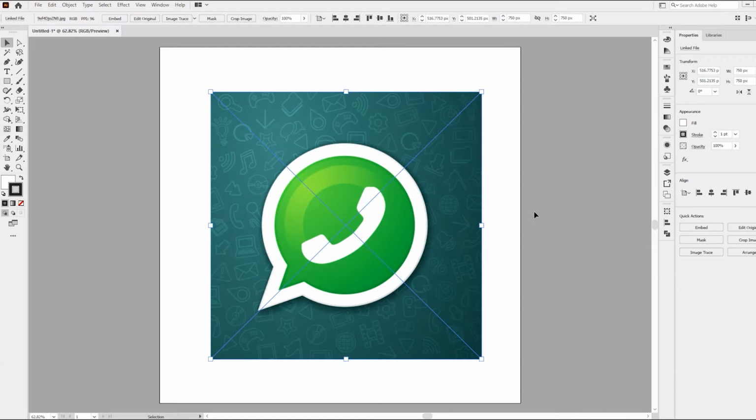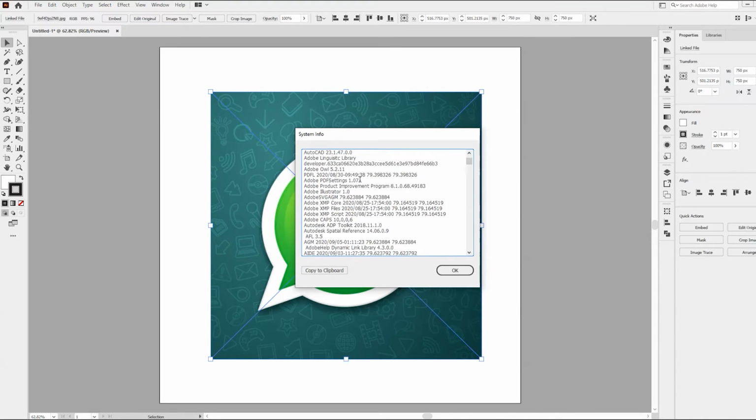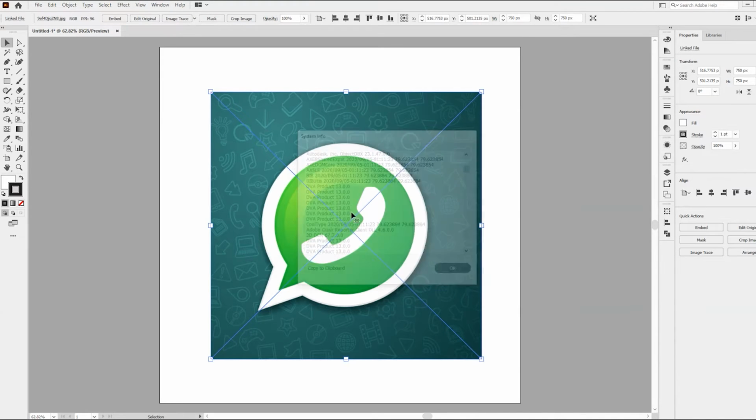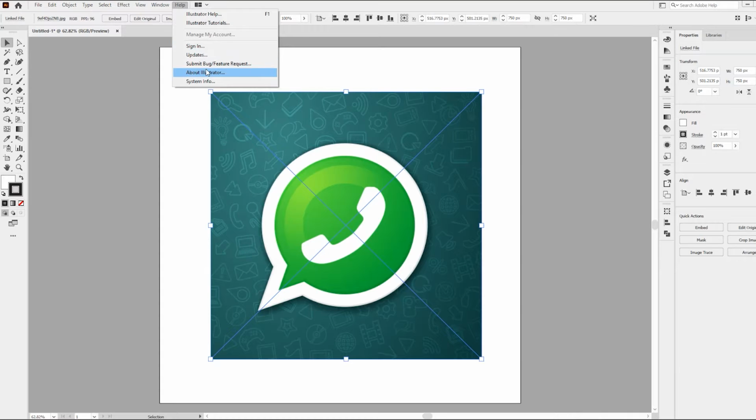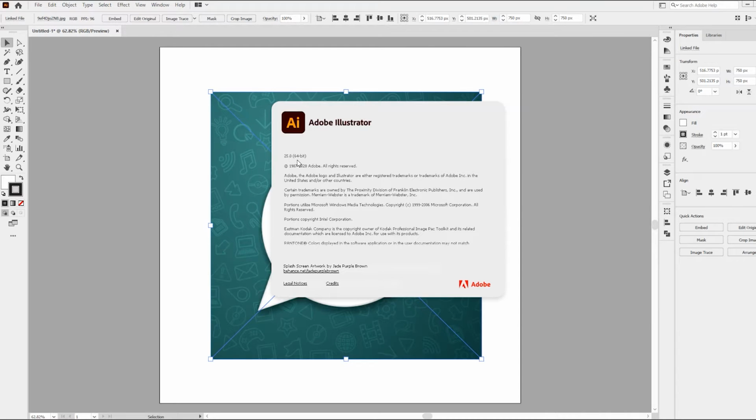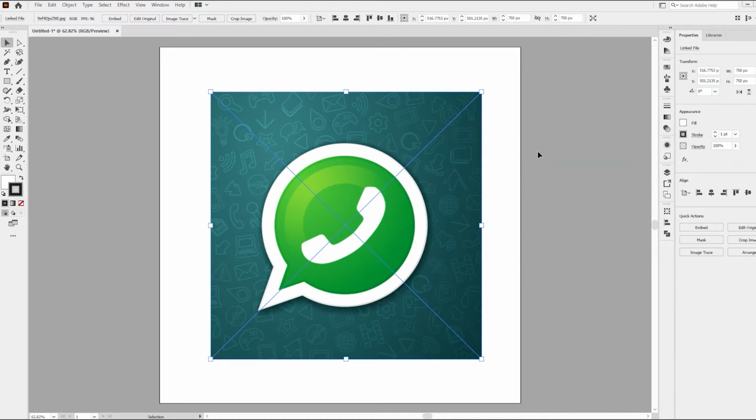First and foremost, you have to open the file in Adobe Illustrator CC, or whatever you are using. I am using the latest version, Adobe Illustrator CC 2020. This is the system info, and this is the version, 25.0 64-bit. Okay, fine. So let's see how it works.